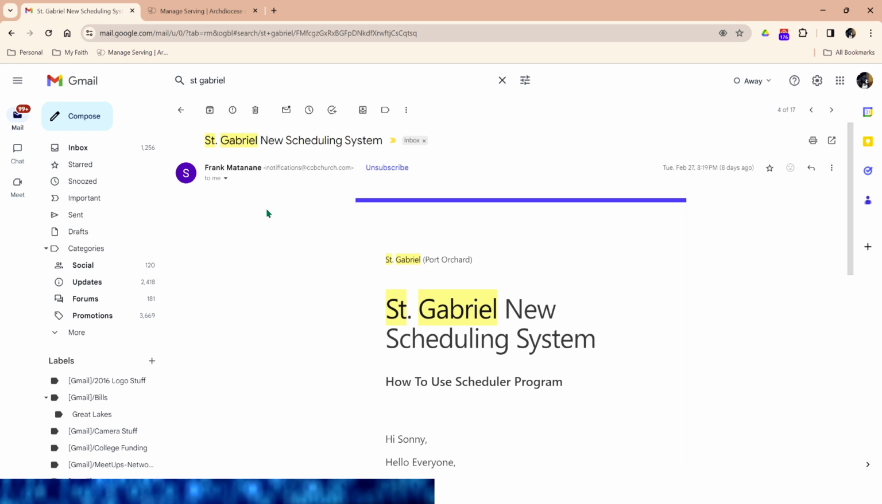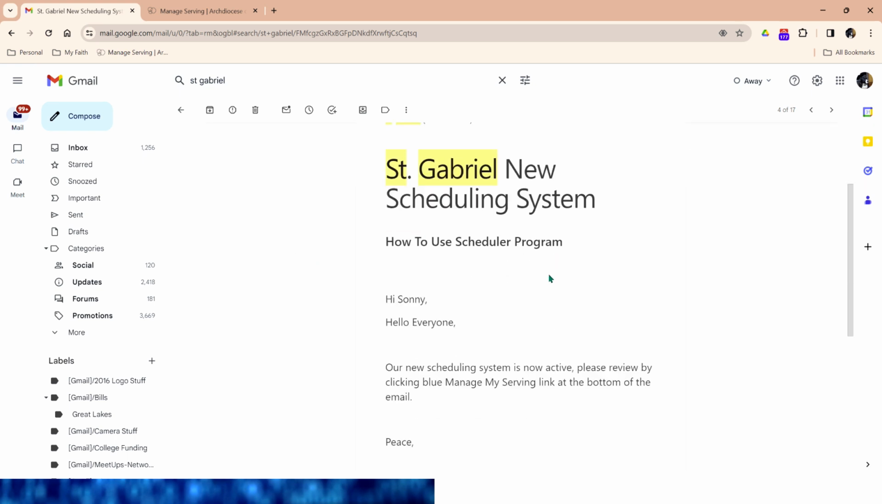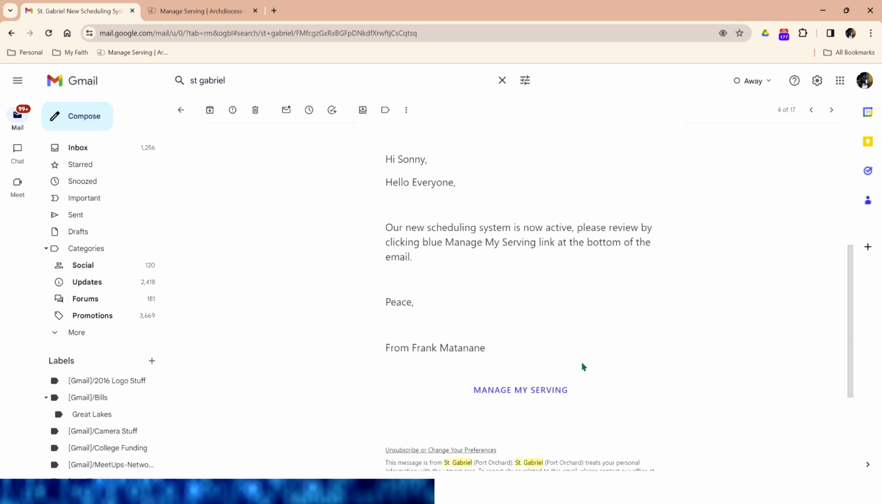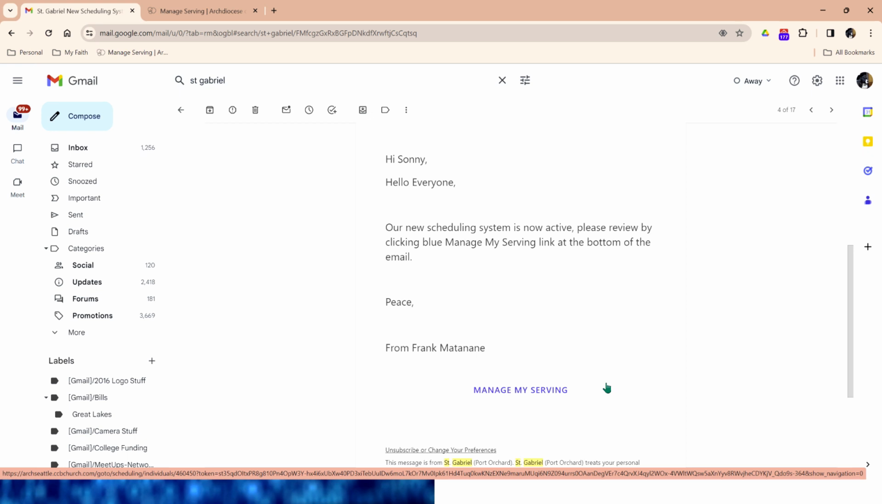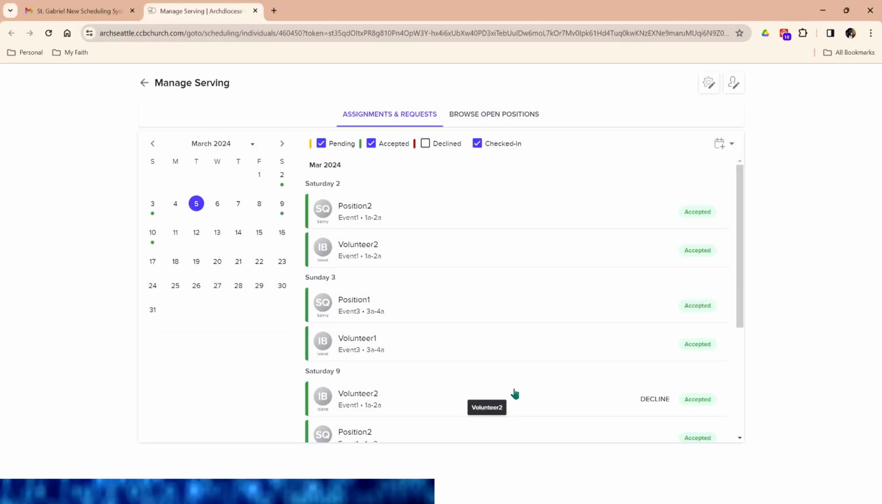But regardless, the really important part of these emails that you get from us regarding schedules, obviously you have the title and you'll have the body of the email. But as you scroll down to the bottom of all of these, you're going to see a blue link down here. Some of the emails will say manage my serving. Your reminders emails will say view requests. Both links will take you actually to the scheduling portal. So let's go ahead and click on that, and you'll see that we've just landed on the scheduling portal. Everything you need to know or do about your scheduling is going to be on this web page.